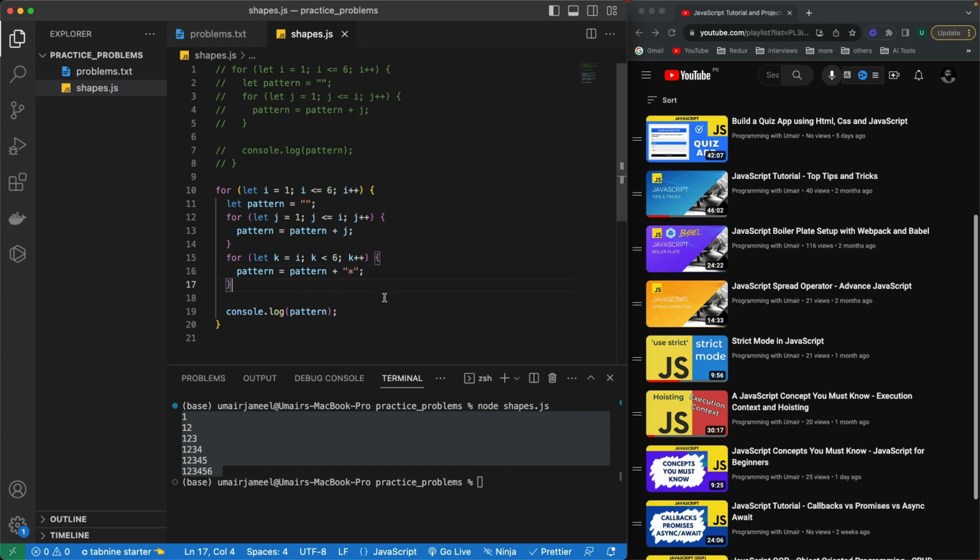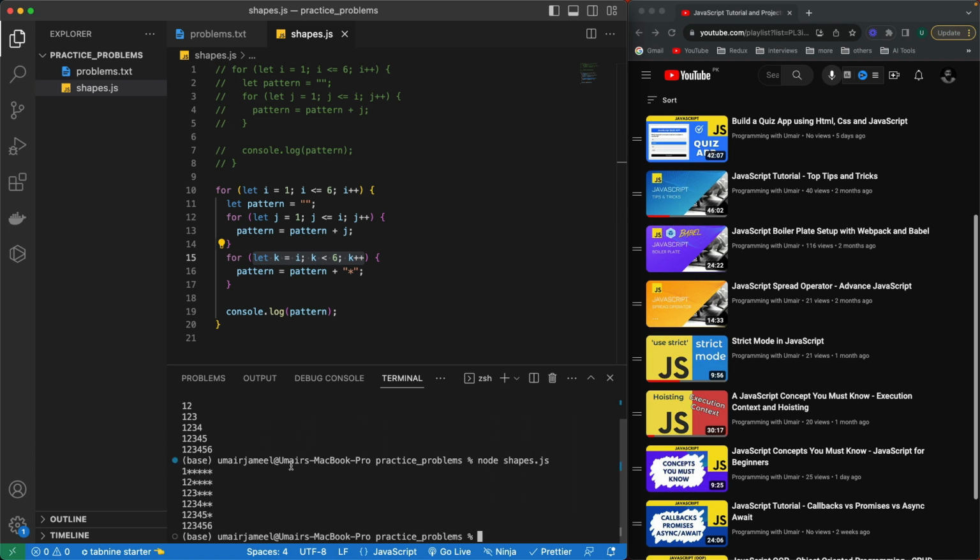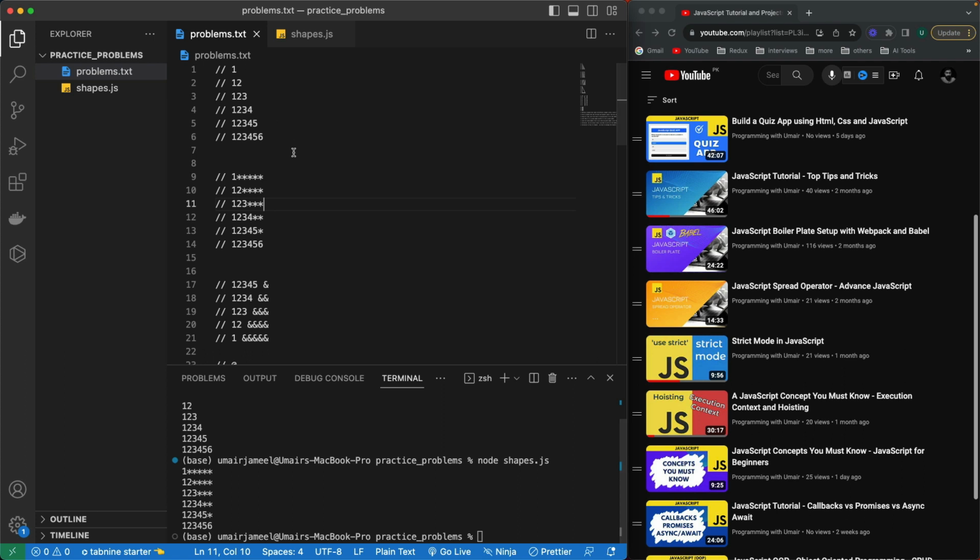Let me first print this out. If it works, then I'll explain why I have written this logic over here. So I'm going to run it. Here you can see that it has actually printed what we wanted.